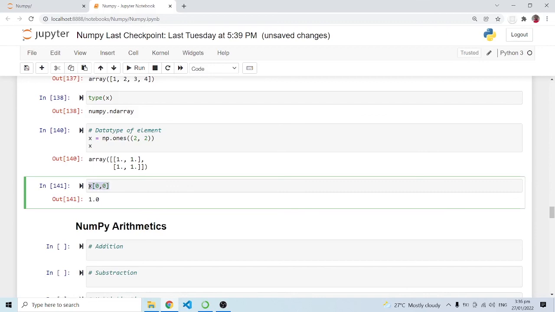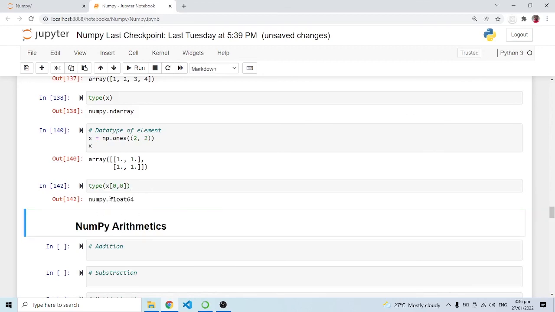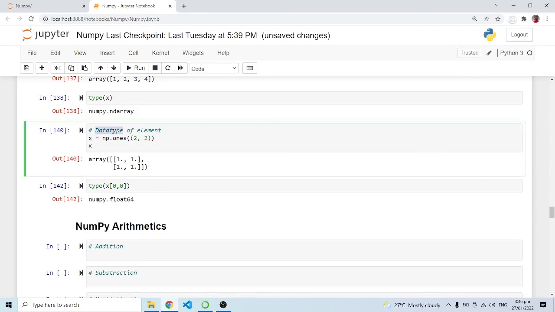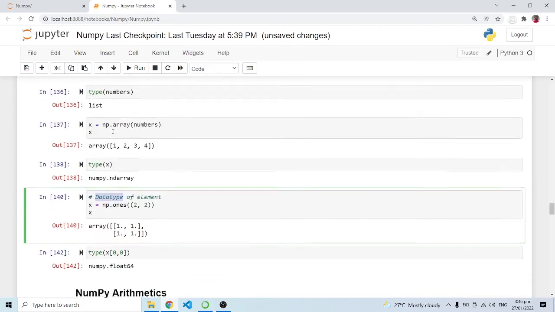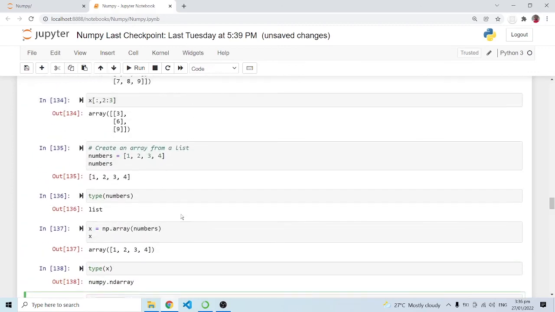Now I can wrap this up, and let me just cut this to check out the type. So I'll paste this over here, and in checking out the type, you can see that this is of type float64. Good. Now this is the data type. You can equally check out the same for the rest of the elements over here.